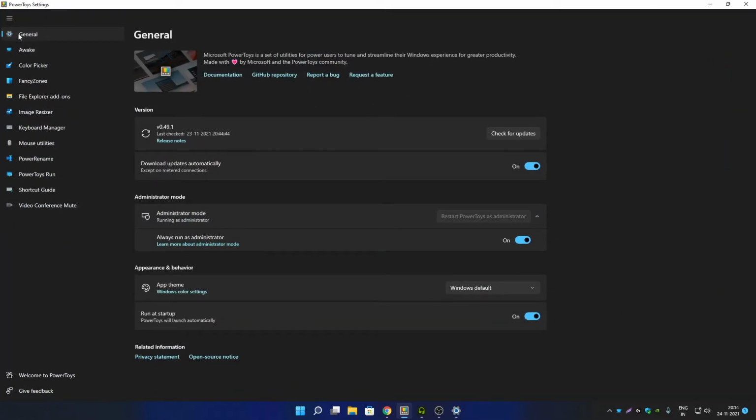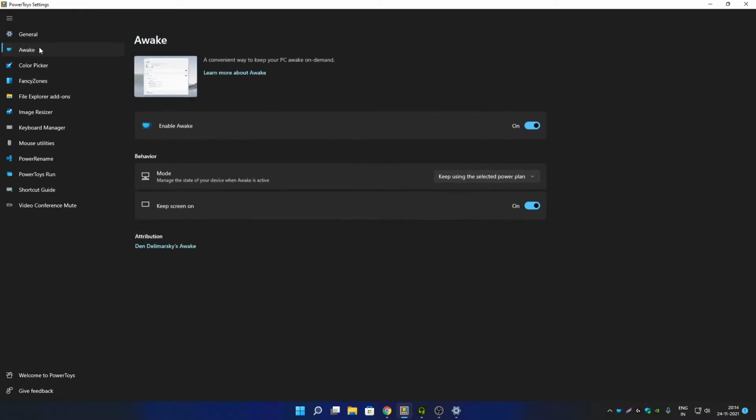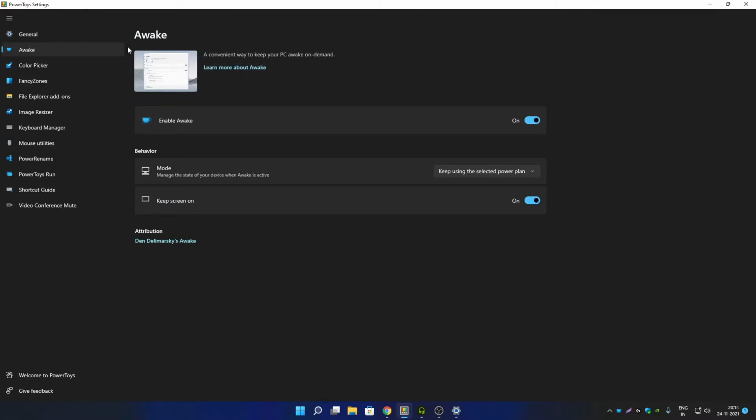Okay, after installing PowerToys, click on the Awake option. As you can see, I am going to tell you each feature one by one, how these features of PowerToys work in your Windows 11 system. First is Awake. Once you enable the Awake option, you can keep your PC awake without even changing your power settings. If you don't do anything on your PC for 10 minutes or 50 minutes, then it will go into sleep mode. But if you want to keep your PC awake, then you can use this option.